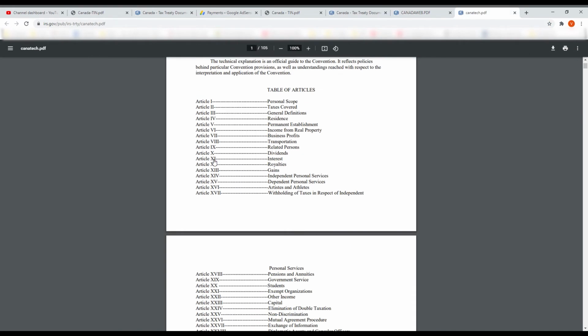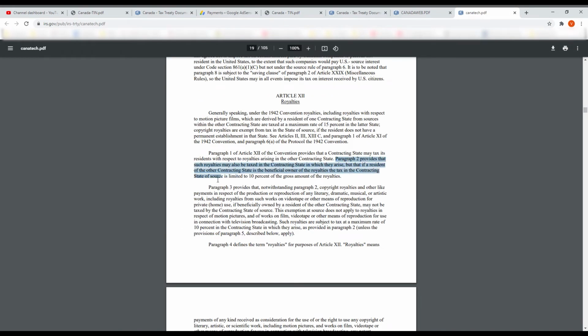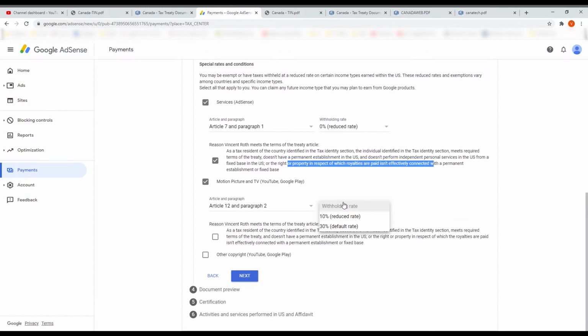Article 12, Paragraph 2 provides that such royalties may be taxed in the contracting state in which they arise, but if a resident of the other contracting state is the beneficial owner of the royalties, the tax in the contracting state of source is limited to 10%. The reduced rate is 10%. And basically this says the same thing as up there.